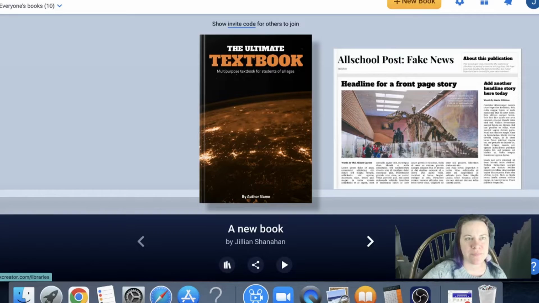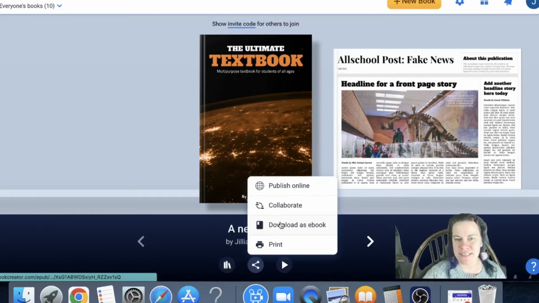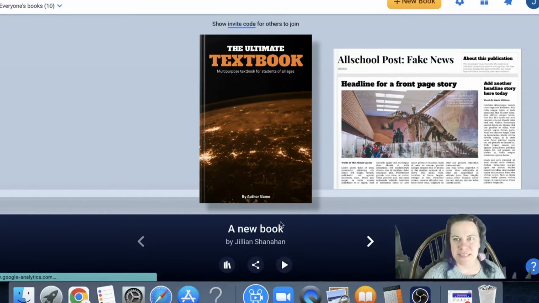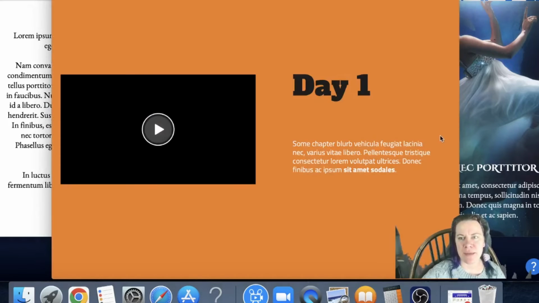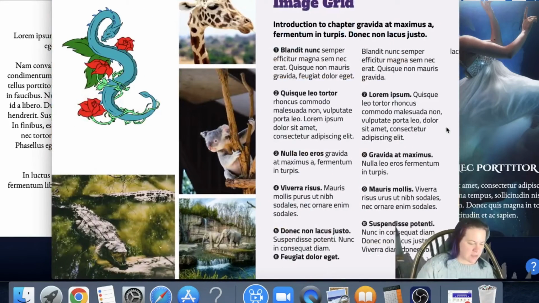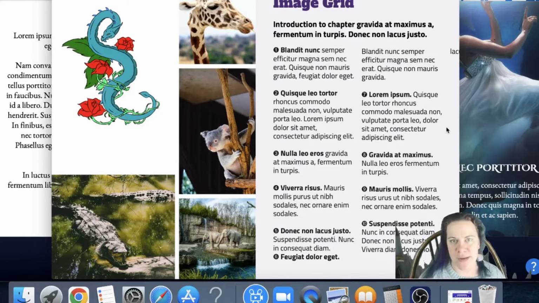Oh, wait, there's something else here. Say I want to publish this. I can actually download this as an ebook, and it saves as an .epub book. So anything that can open up .epubs will work. For me, when I open it up, it opens in iBooks because I'm on an Apple. This is a great way to do it if you have curriculum that you created and you want to save it in a big file.